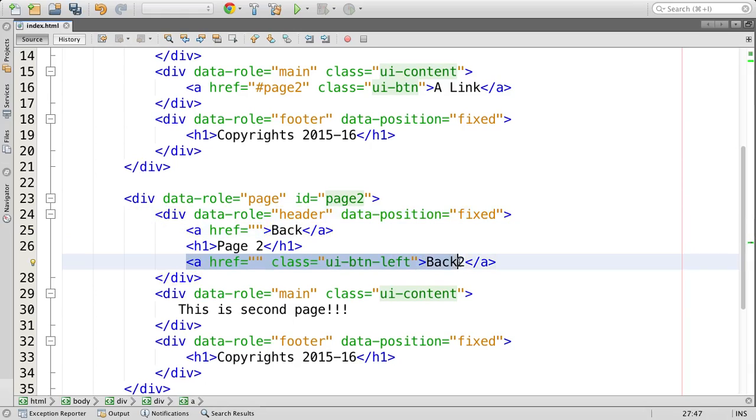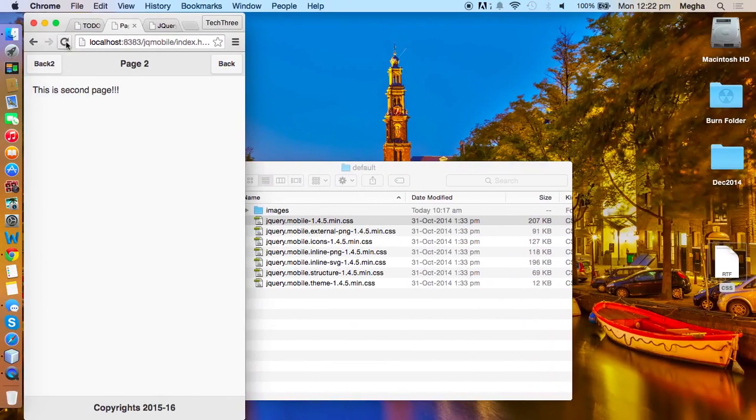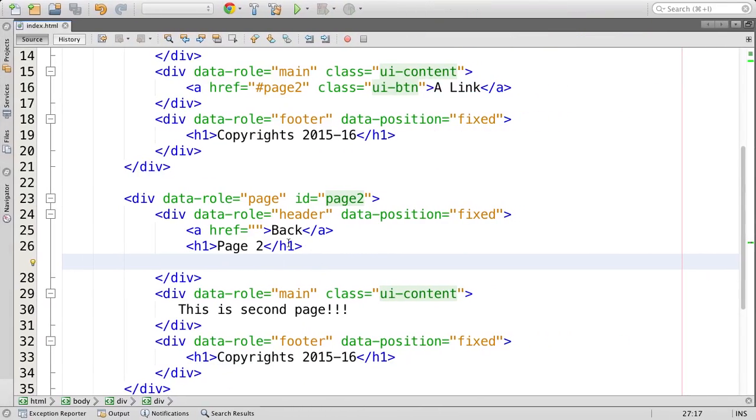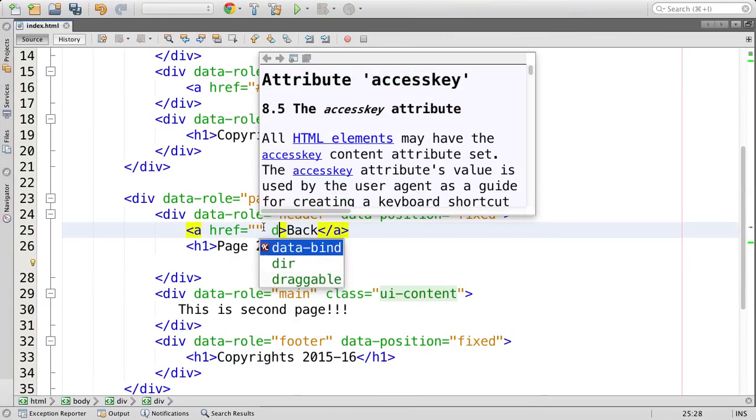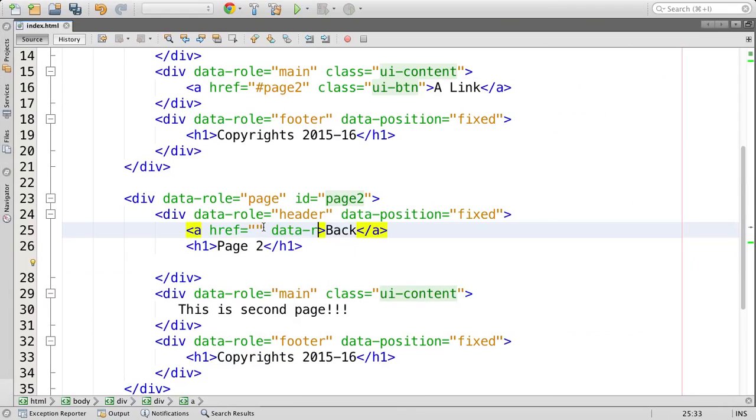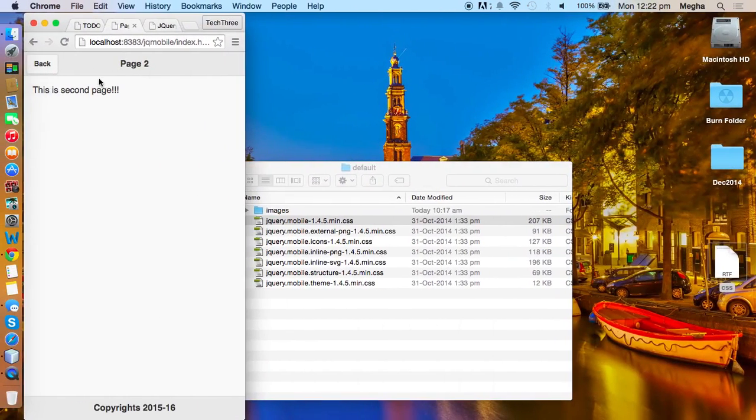Maybe I don't need the additional back button. A single button would also do. Okay, by clicking this back button, I want to take the user back to the previous page. That could be done using the additional pseudo attribute data-rel set to back. So in this case, if I click the back button, the previous page is automatically loaded.